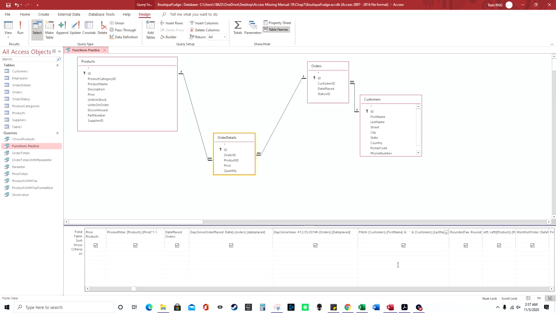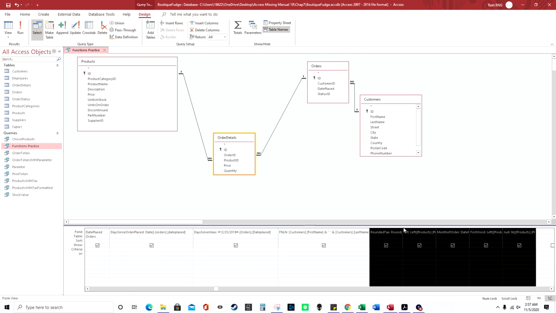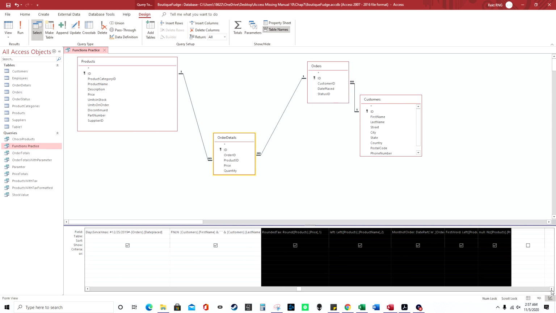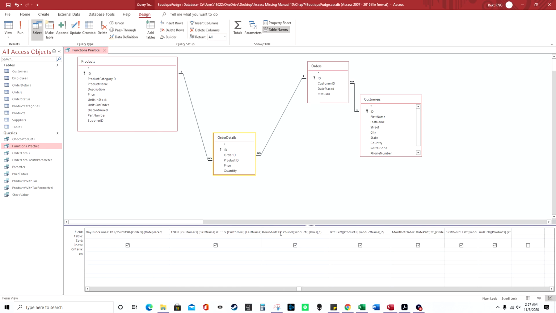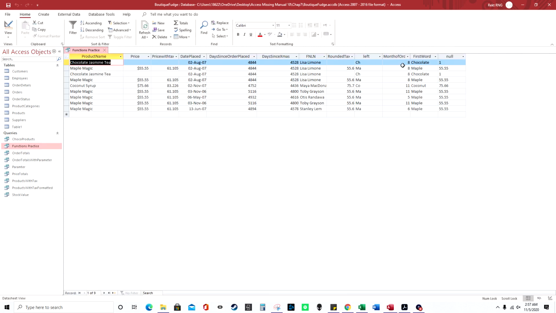So go to design view, and I'll go to rounded tax. Just expand these columns real quick. So rounded tax, you do a round function, and then you do open parentheses, and then open bracket products.price, comma 1. So the comma indicates like an argument, and then 1 is I just wanted 1 decimal point, so I just rounded the products price. And so this was 55.5, so this rounded to 55.6.